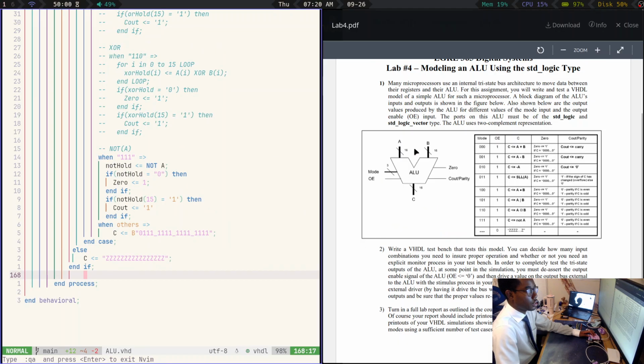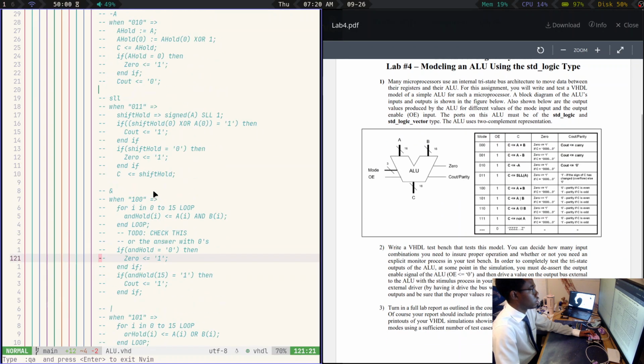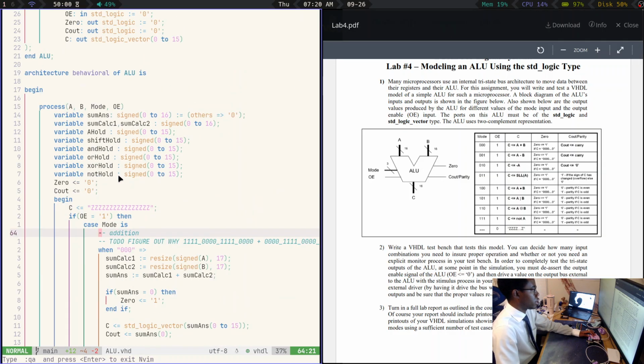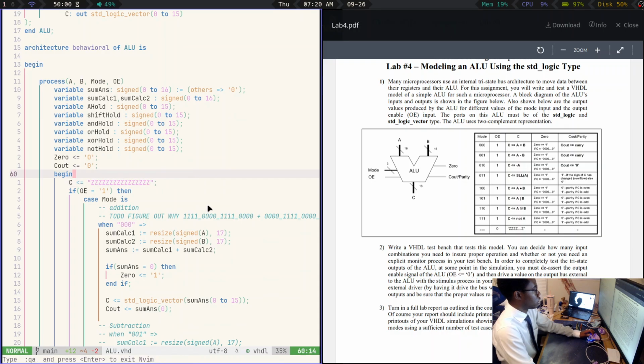Is there anything else in the ALU that I need to set? A and B are inputs, so it doesn't matter. Mode is also an input, so it doesn't matter. C is an output. Output enable is also an input. 0 and C out are the only ones that are output from the ALU that are created by this. This already gets handled. So we're good. Okay, cool. So we are done with that.